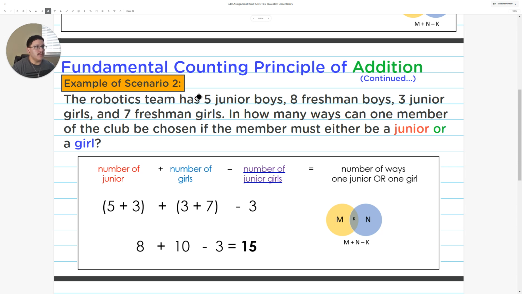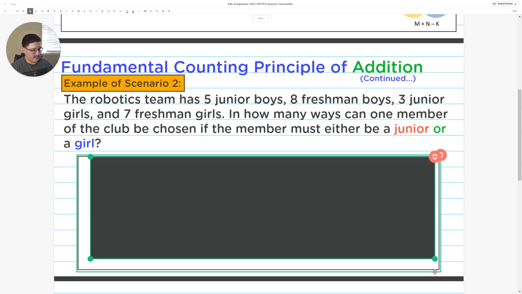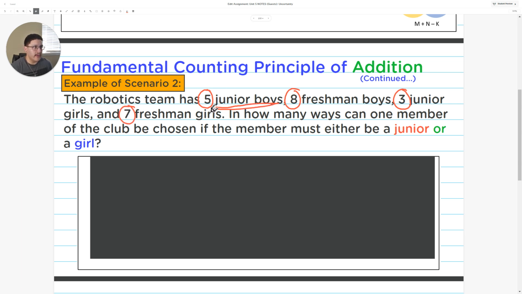Okay, here's another example, just to make sure. The robotics team has 5 junior boys, 8 freshman boys, 3 junior girls, and 7 freshman girls. Again, notice the descriptors here. Junior boys, junior girls, freshman girls. You can tell that there's going to be some overlap here when discussing these numbers.